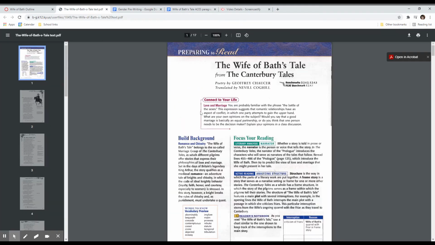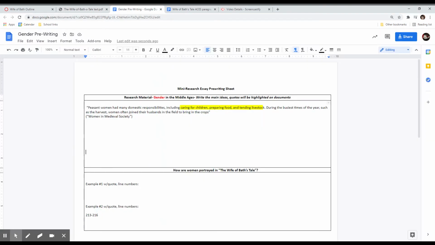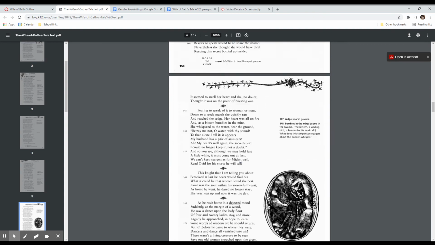Then you're going to go into the Wife of Bath's Tale. And then we have to go to the second part of the chart where it says, how are women portrayed in the Wife of Bath's Tale? If you want, you can go into your Wife of Bath's Tale worksheet that you turned in, because we definitely pulled some quotes there and have some key ideas there that show how women were portrayed. But you're going to have to find 2 quotes with line numbers that show how women are portrayed in the Wife of Bath's Tale. And you can see some line numbers have already been given to us here. So let's go to those lines, 213 through 216, and see what we have there.